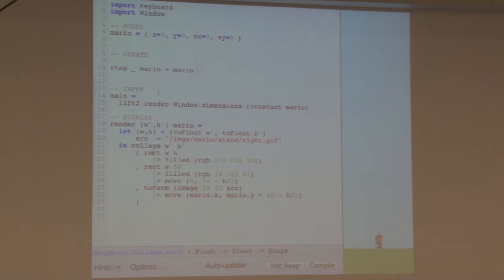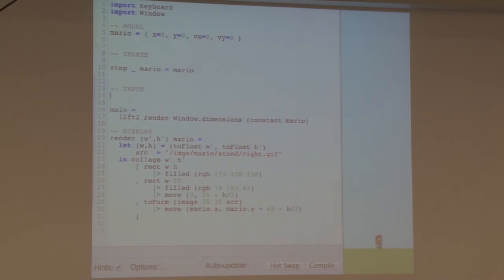Now, the key interesting part is our input. So right now, we have constant Mario. So Mario doesn't move at all. He's the most boring Mario. We want to interact with him. So the first thing we really need is more interesting input. Right now, we just have a picture of Mario, which, there's merit to that, but we can do better.